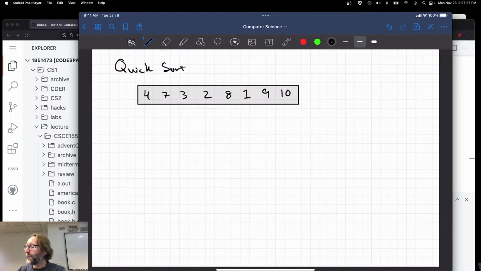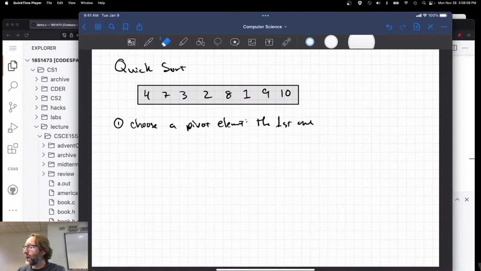So here's the idea. One, I'm going to choose a pivot element. The first one. So here's my pivot element. I'm going to go ahead and go with green. There we go. Now what I'm going to do is partition around the pivot element.